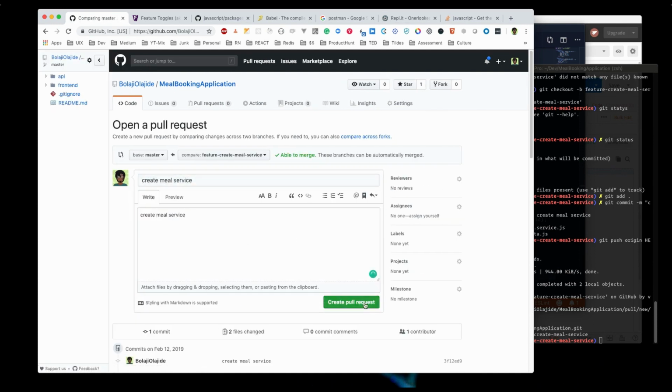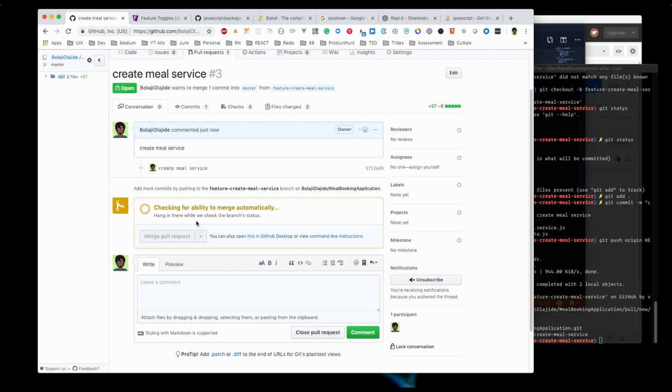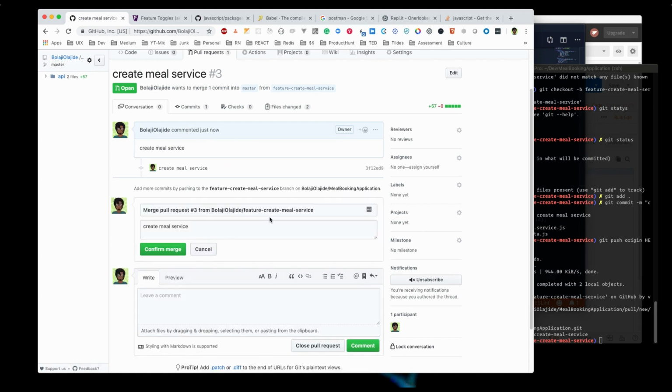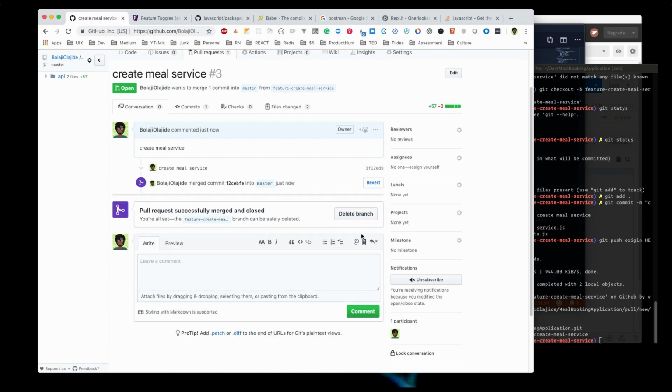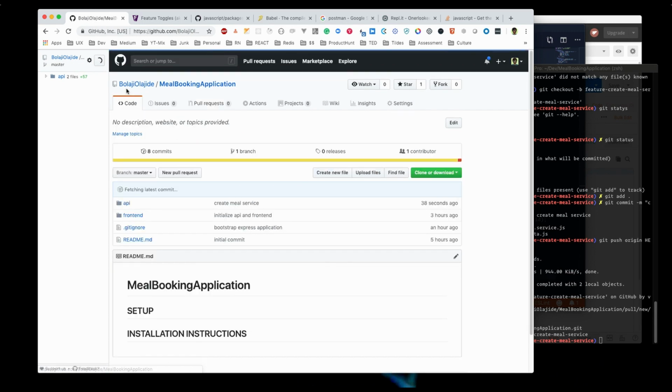So we'll create a new pull request called create mail service, and we'll wait for this to be done. Then we merge create mail service and delete the branch. Now we are almost done.